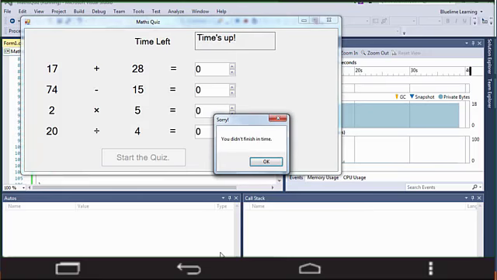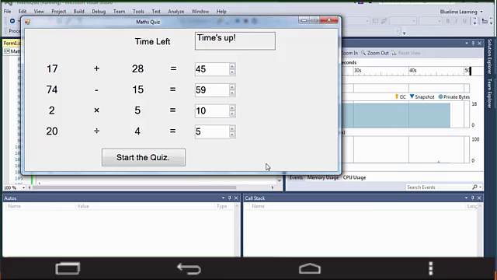Okay, so it says you didn't finish. So that's the message we had in the code. And if I click OK, it should display the answers. All right, so it's working. The code is working as designed. So that's it for this lecture. We've implemented the timer.